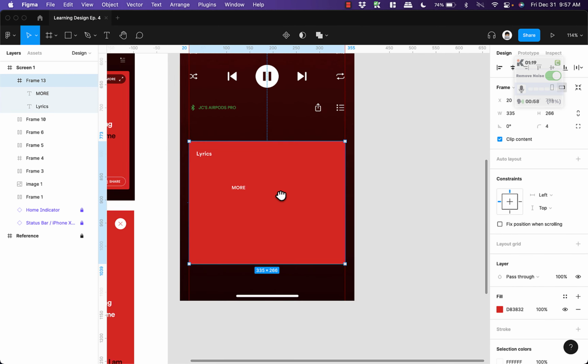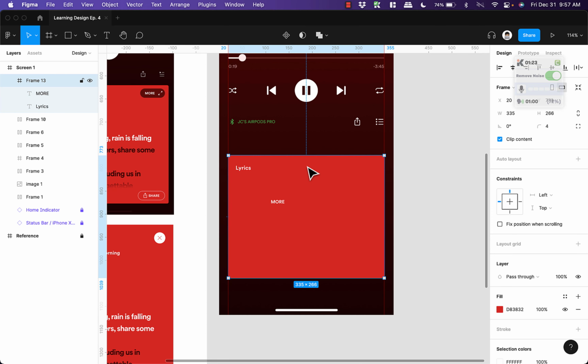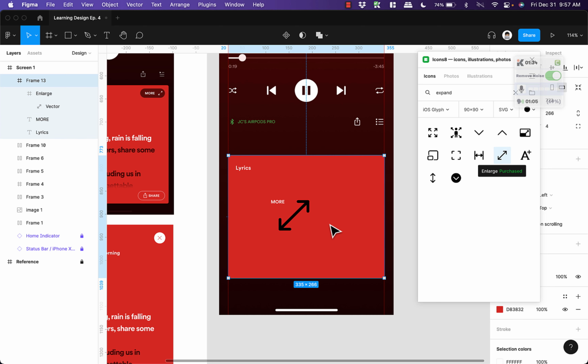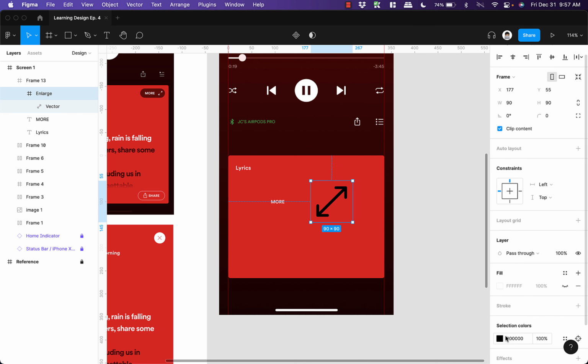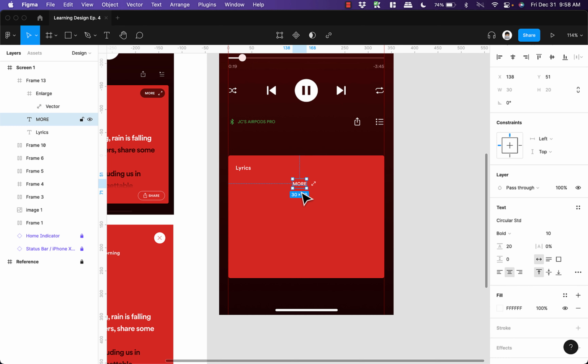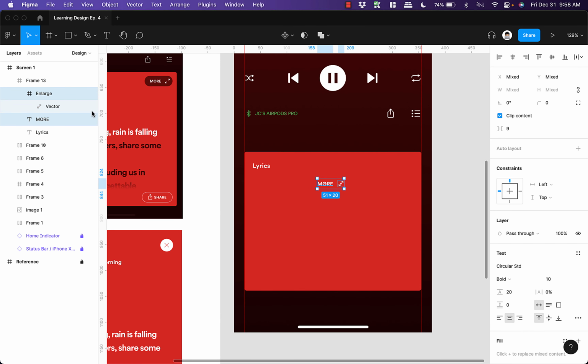Then from here, I think we accidentally deleted the expand icon. So we'll look for it again in the Icons 8 plugin. And there you go. So from there, we'll just resize this, or first change its color to white. And then resize this to maybe 16 or even 12. Just make it a bit smaller because it's a secondary button. So from here, make sure to select both of them. So the more and the enlarged icon.